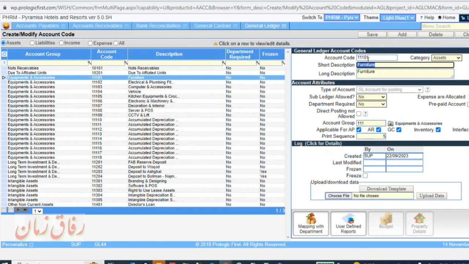How to create it? You will click on add. All these have been uploaded through Excel. But if you wish to create manually, click on add, put the account code, and the category it belongs to. If you select the category, it will automatically come. Then the description. Then it should be a GL account for posting. Then only it will allow posting.